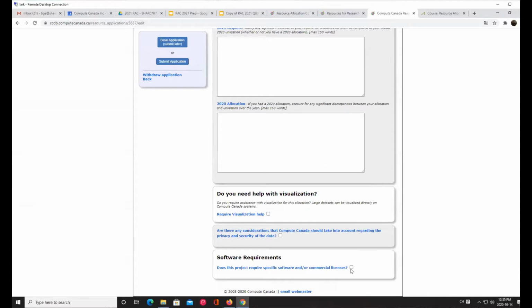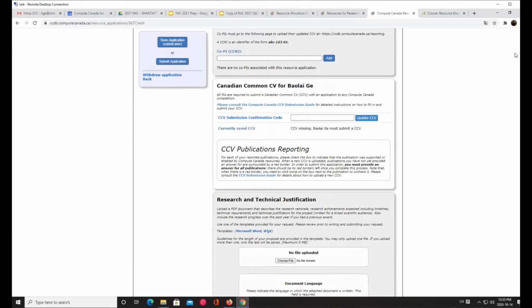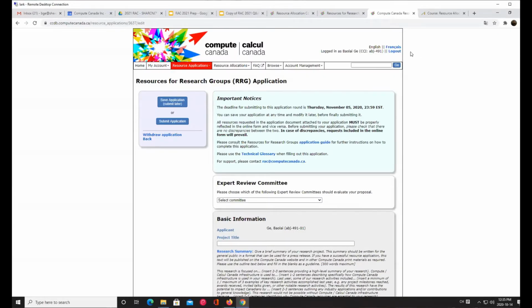And that's pretty much it. This is up to this point, and you're done. And you can save the application for later editing, or you can submit the application, okay? So this is the application.